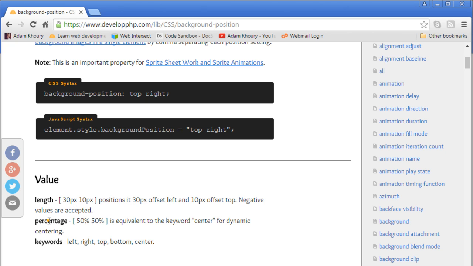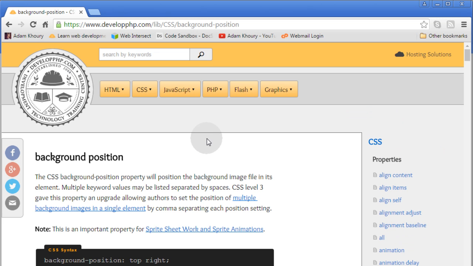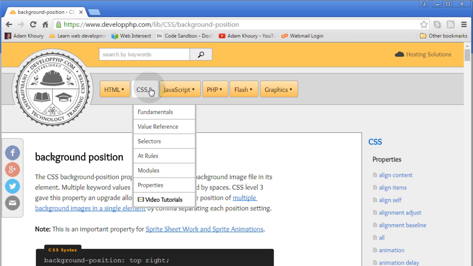You can also use percentages, and you can animate these numbers as well if you want to use percentages. And then finally you can use keywords. You might find it easier just to use the numbers, the length numbers, or percentage for animation purposes. So that's pretty much it. You can find all of that within the CSS tab here. There's all the properties and then the video tutorials if you want to look at other different things that are unrelated to this.